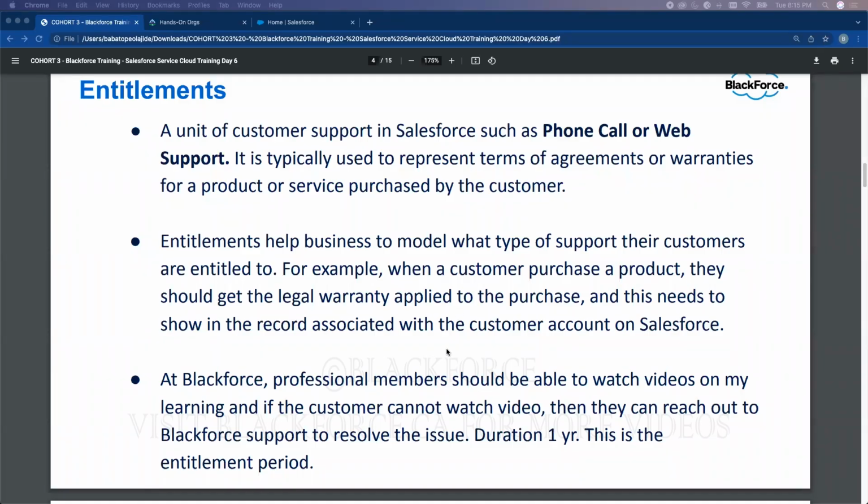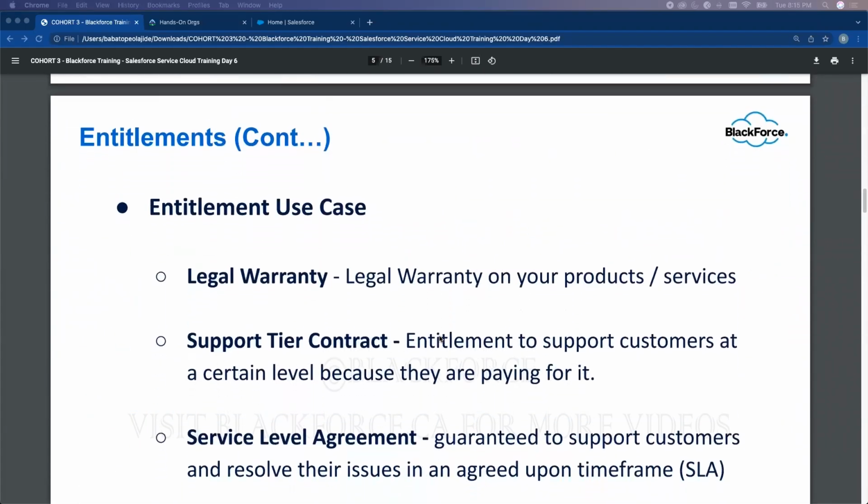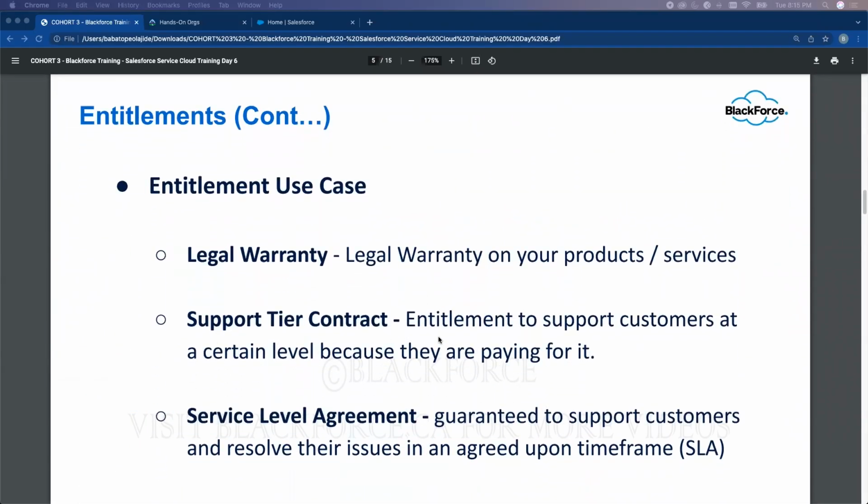Based on the status of the entitlement, it can be active or inactive. So the first thing you check is: is this customer entitled? Is this entitlement active before you even get started with that customer? Okay? Let's go into more details about entitlement. A use case of an entitlement, like I said, is a legal warranty. You sold the product that has a legal warranty that you must support that product for X number of days.